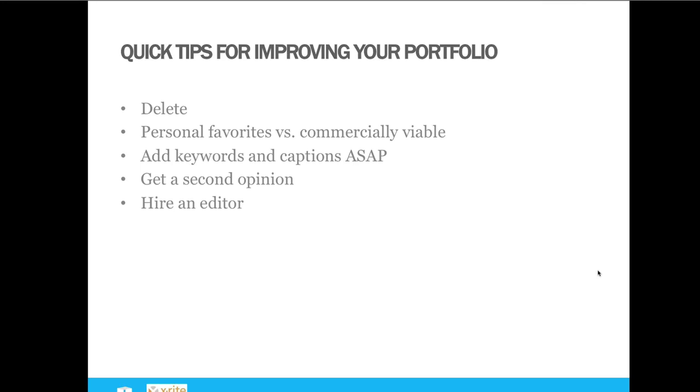Sometimes you're looking for images to get a job. You're bidding for a job and you're trying to show the client that you can do that job. Finding those images by memory is extremely time consuming. Possible, but time consuming. So a system that relies on memory is really not a system. So add keywords and captions as soon as possible.